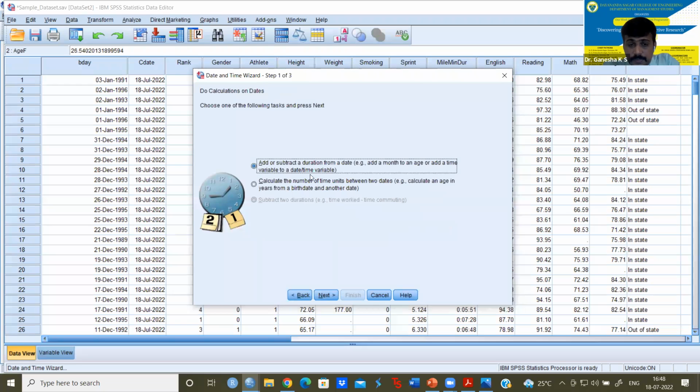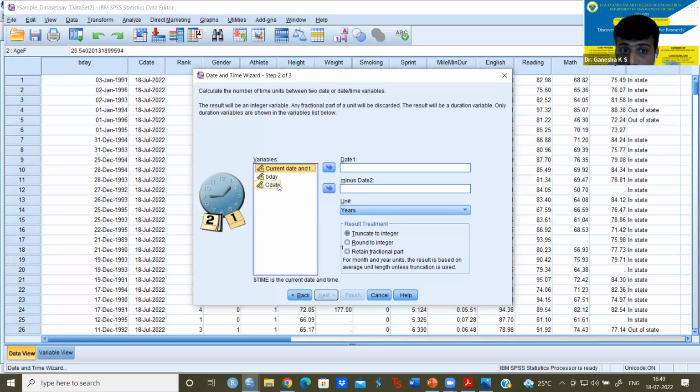Click on Next. Here you also have two options: add or subtract a duration from a date, or calculate the number of time units between two dates. So you can have both options. Click Next. First, I have chosen the date as minus date, so when we do that, we will get the value in negative.